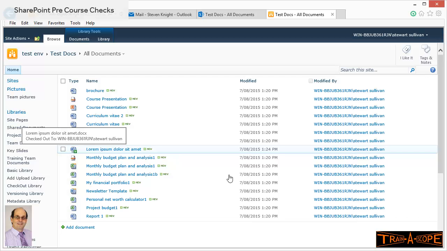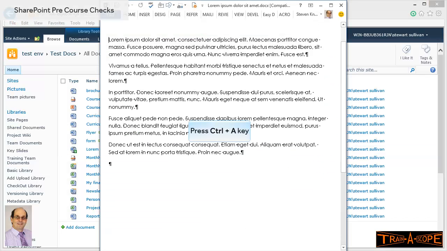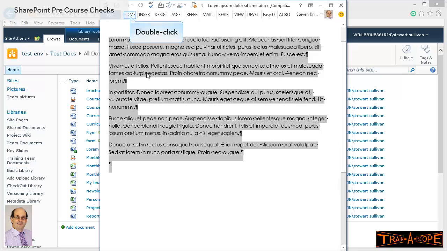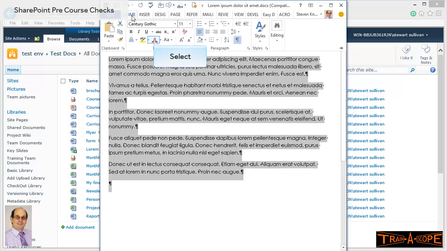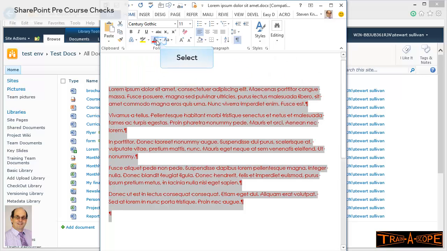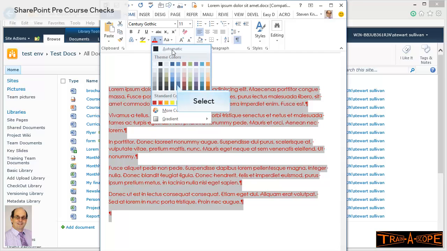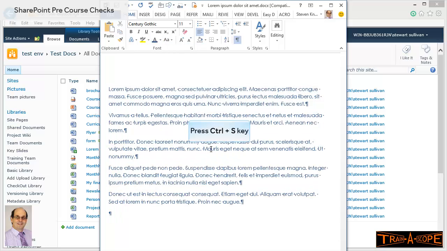We can see at the moment, if you can see that little screen tip there, we can see that it's checked out to Stuart Sullivan. What we're going to do now, back into Word, and again I'm just going to make a token change. Let's bring up the ribbon and we'll change the colour. Good taste is not a requirement for this exercise, so you're just making a change.